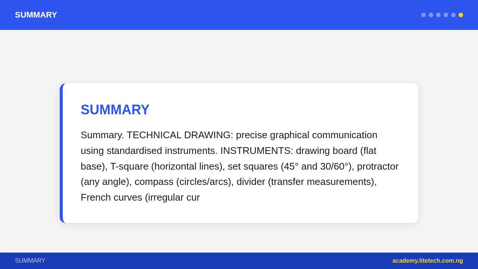Summary. Technical drawing is precise graphical communication using standardized instruments. Instruments: drawing board, flat base; T-square, horizontal lines; set squares, 45 degrees and 30/60 degrees; protractor, any angle; compass, circles/arcs; divider, transfer measurements; French curves, irregular curves; eraser, erasing shield, dusting brush, drawing pins/masking tape.